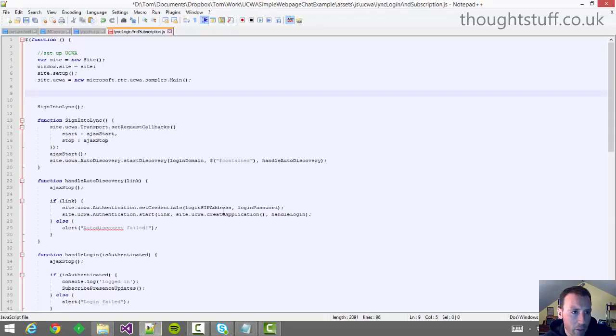Okay, so let's look at some of this code. Now, in the introductory video, I said that one of the things that Microsoft have done to make UCWA much more useful than it might otherwise have been is that they've created a lot of helper libraries in JavaScript. I guess they presume, and probably correctly, that lots of people who want to use UCWA are going to be doing so in JavaScript. So I can show you that.